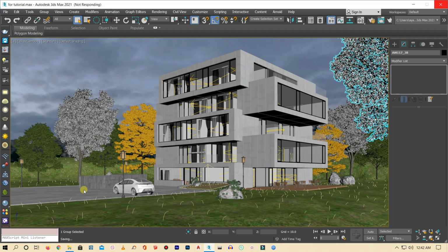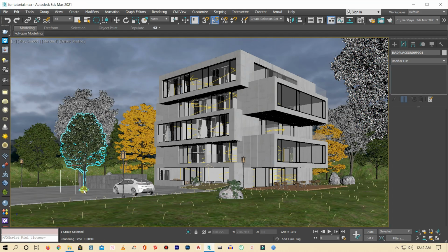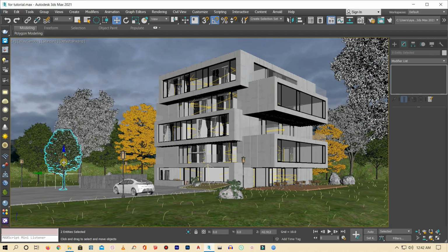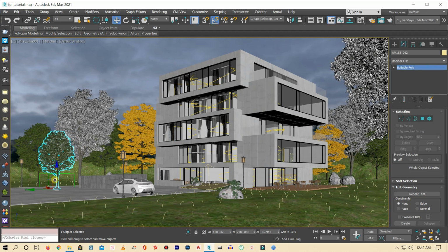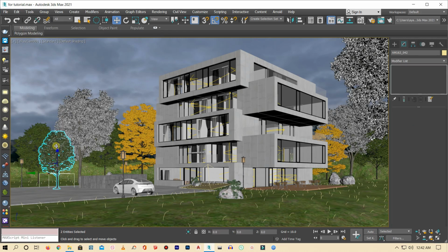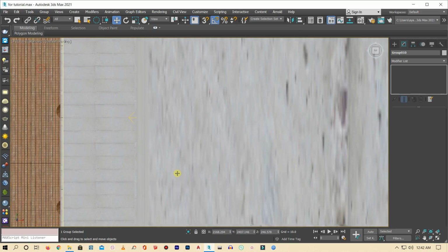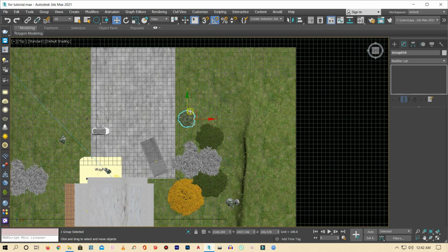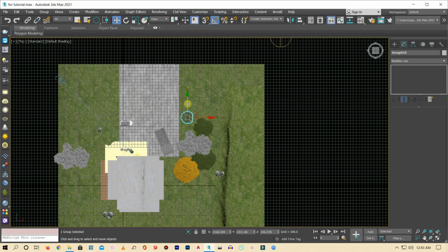By the way, I'm using 16 GB RAM and an NVIDIA 1660 Super graphics card, Intel Core i5 7th generation. That's it. I don't have a high quality PC. That's all.